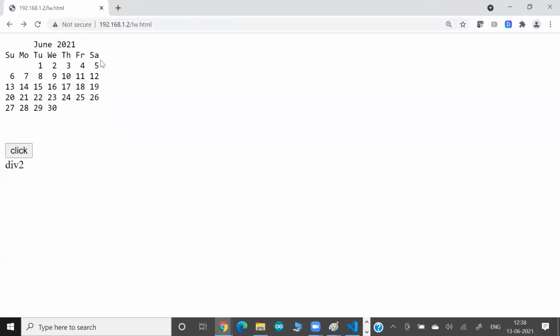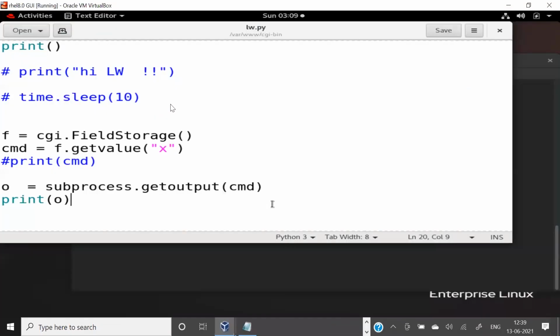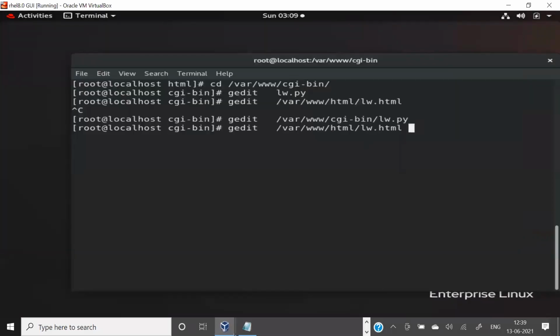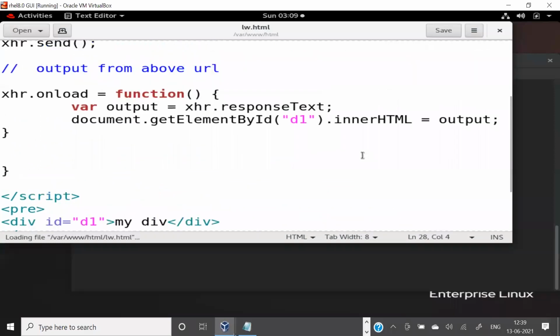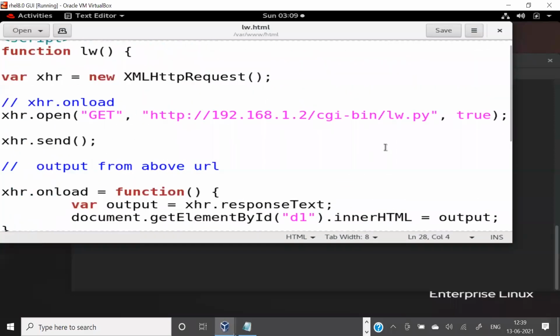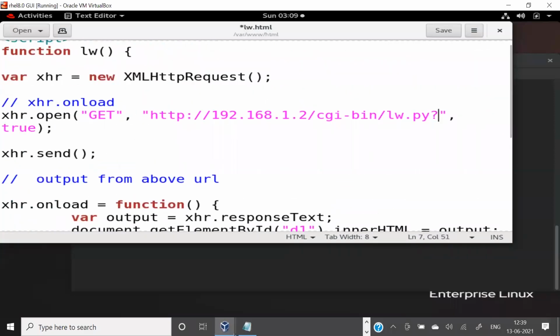My intention is not to directly open this page in this way. My intention is to run that page from my front end. So this is my front end page. I'll go to my front end page again, after making some changes in my backend. Now in the front end page, I'm just changing my URL. Instead of this URL, I'll pass my query string, x equals, let's say, date.